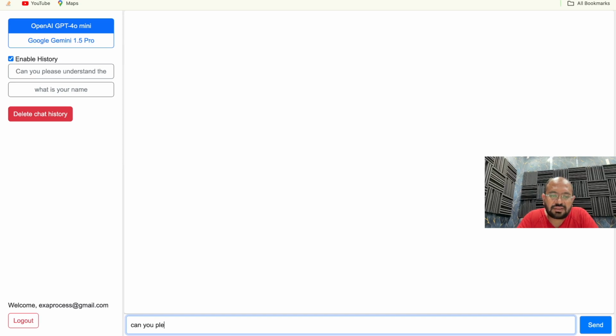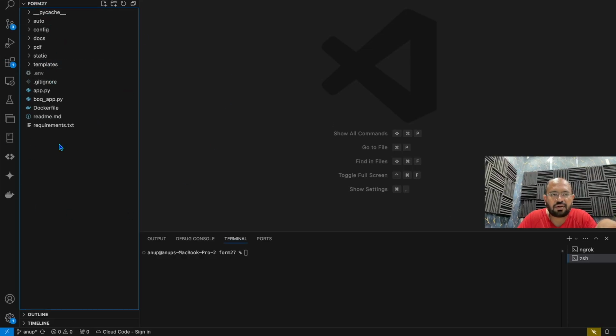Can you please understand the project? We need to give the entry file as well. Entry file is app.py. So basically it starts from the entry file to make the understanding, to know that this is the project of which our agent is going to make an understanding.